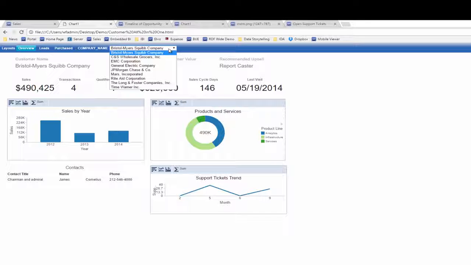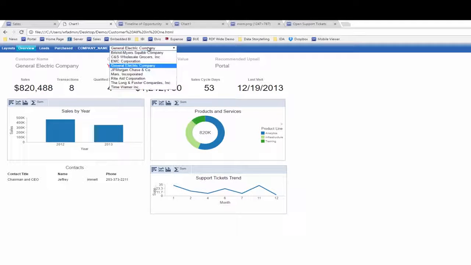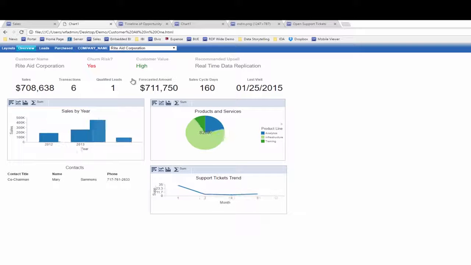And it's been coordinated for me, in this case, by company. So as I go from Bristol-Myers Squibb to General Electric to Rite Aid, all of this information on my tablet remains interactive, but works whether I'm connected or disconnected. And employees in the field is a huge use case for in-document analytics and for information delivery. The best use case for in-document analytics and information delivery that we support is interactive e-statement.